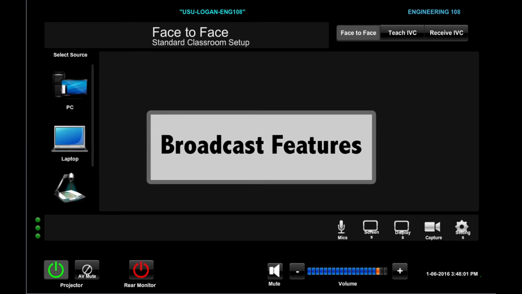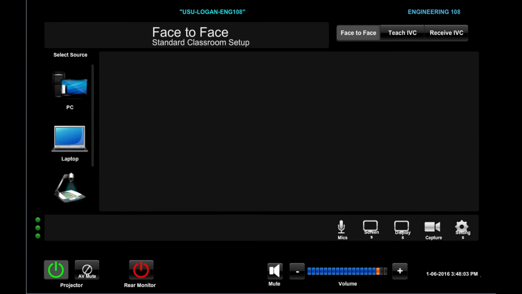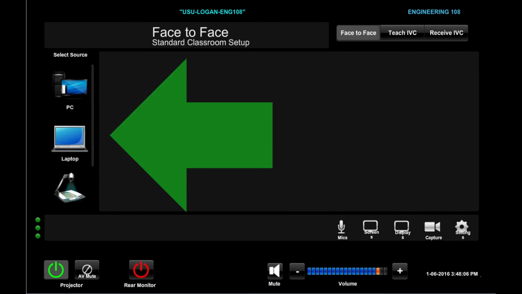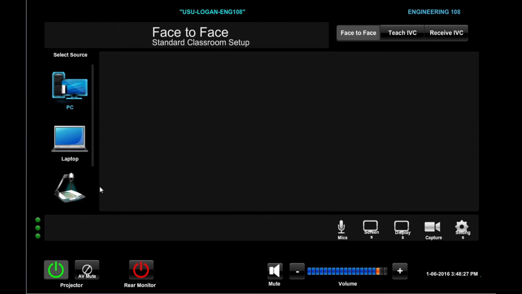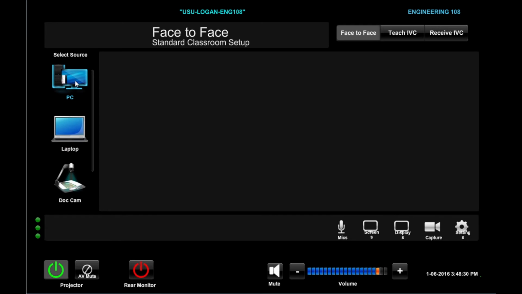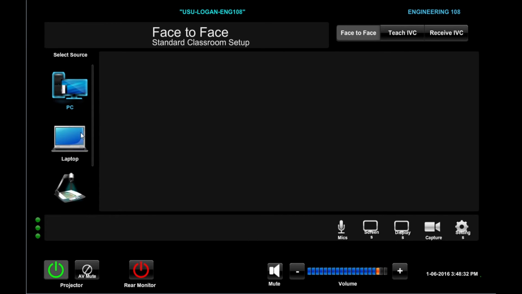Now let's look at some of the available sources found in most classrooms and how to display them. On the left of the touch panel, you'll find the available sources in the room. PC, laptop, document camera, and Air Media are the most common sources you'll find. Selecting one of these sources will display that source on the front projector or TV.